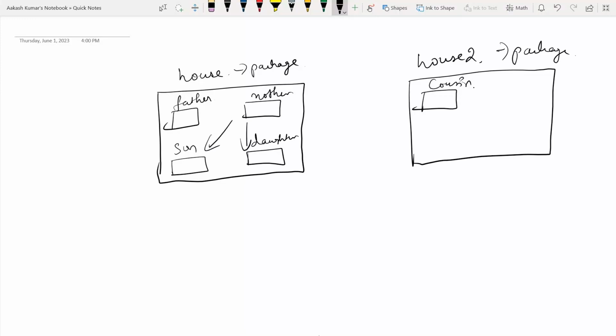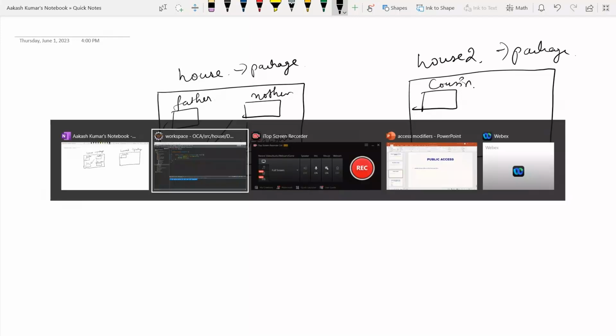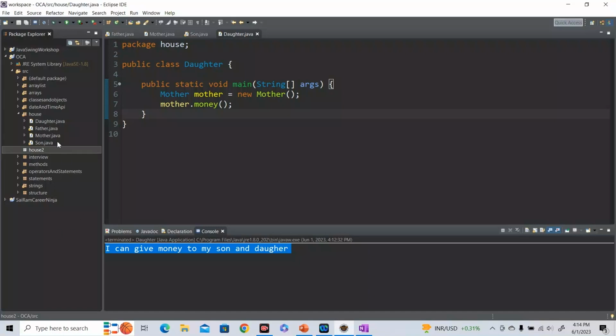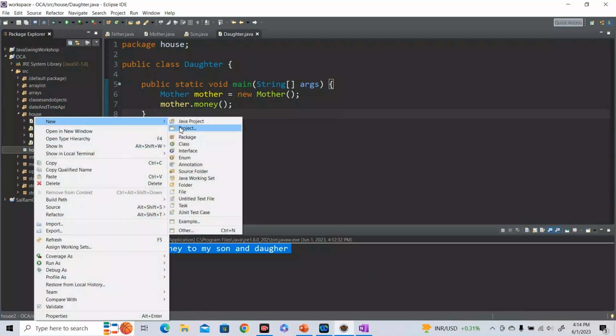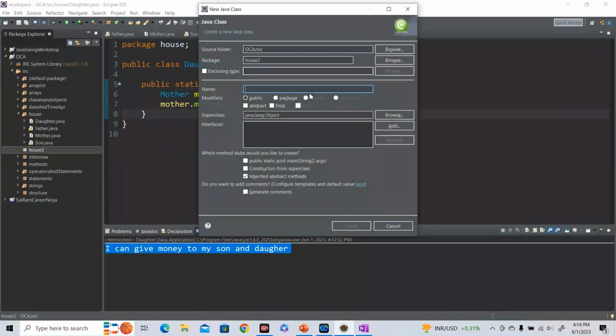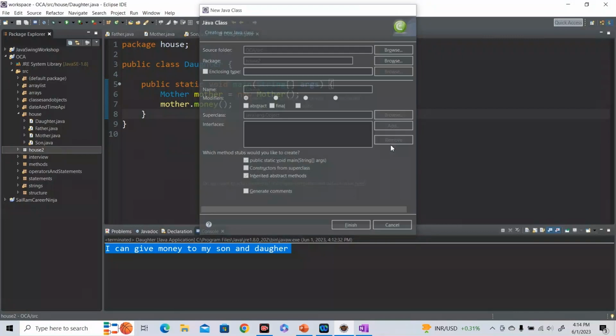But what happens if we have a different package and we want to get the money from your mother? Then in this case it is not possible because default access specifier is only gonna work in the same package. So if I try to do this over here, so this is house2, let us create a class that is Cousin, and let's also take a main method with it.